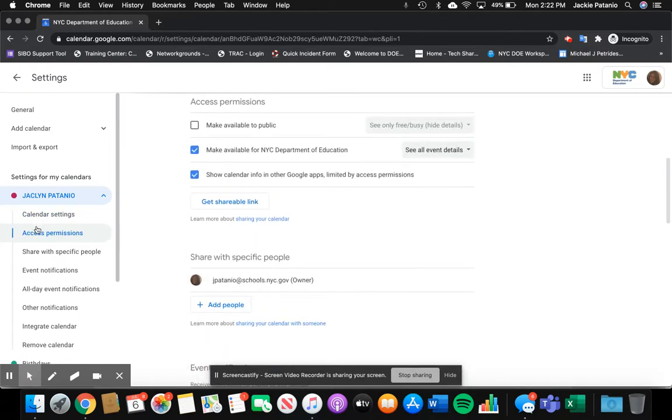Then I come to access permissions. It is defaulted to make available for anybody on NYC DOE, which means that when people are going to make an event and they want to invite you, they'll be able to see the event details, whether or not they can schedule a meeting with you. And then show calendar info in Google Apps. You can leave this on as well. Okay.